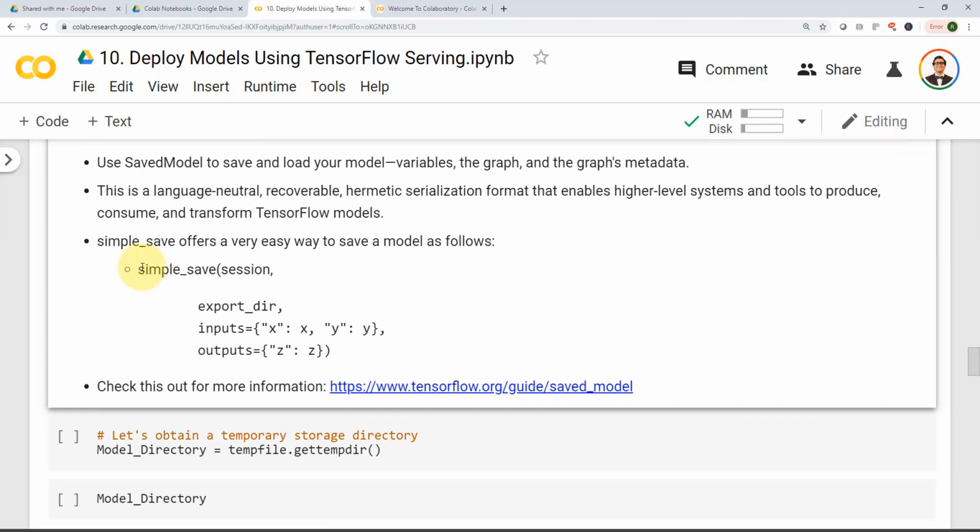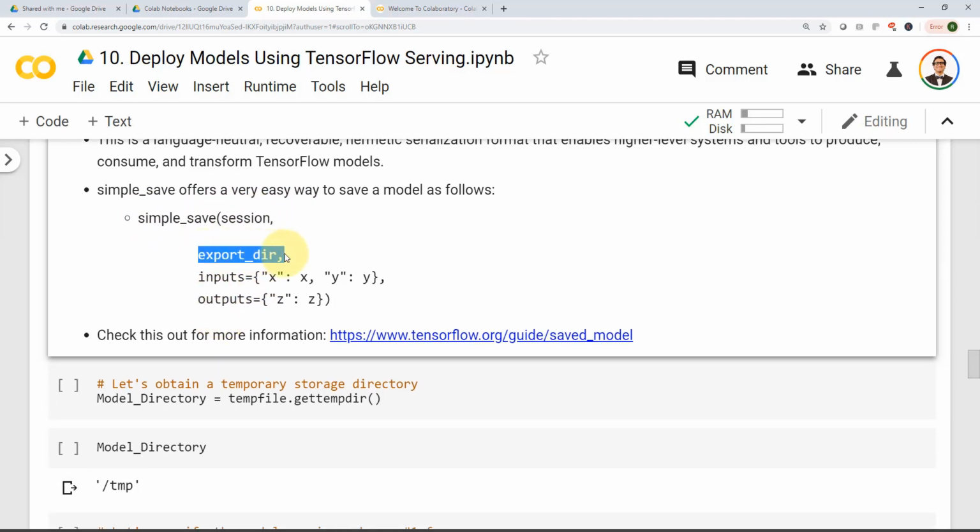So first we're going to say simple save. We have to specify which session I am referring to. I have to specify my directory, so we're going to save it in a certain directory. And I have to specify what my inputs are and what my outputs are. That's all it is.